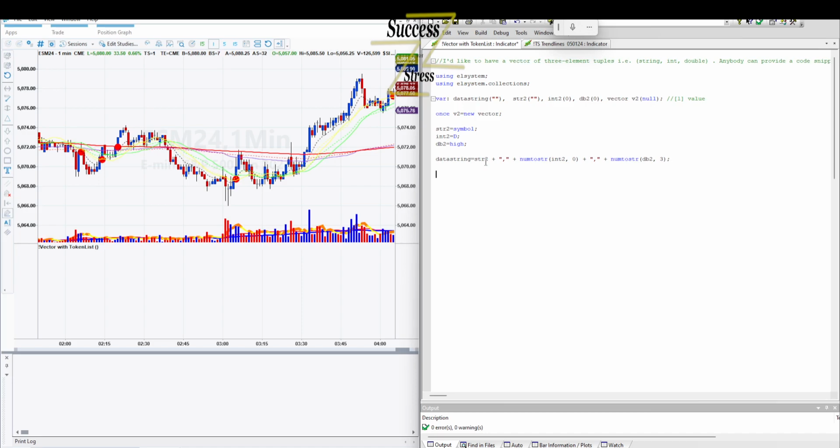Now we just need to put that into the vector. We already started with the vector up here, so now we just say v2 dot pushback, and that's going to be the data string. That's pretty much how you put it into the vector. Then we'll say if last bar on chart, then print v2 dot at index of 20 dot to string. Open, close, that, verified. Now when we come over here, you see this is what prints.